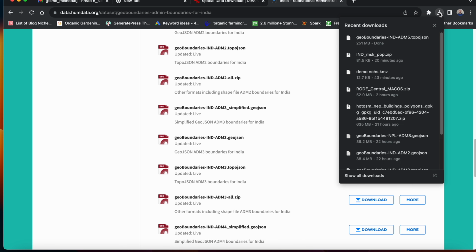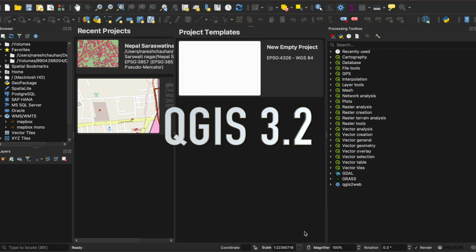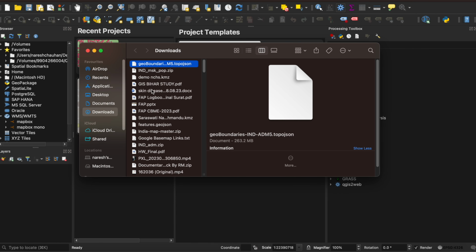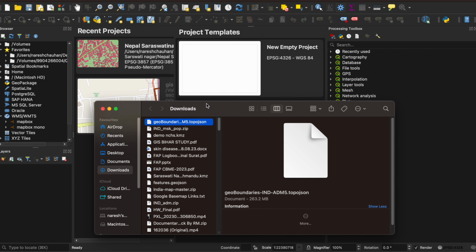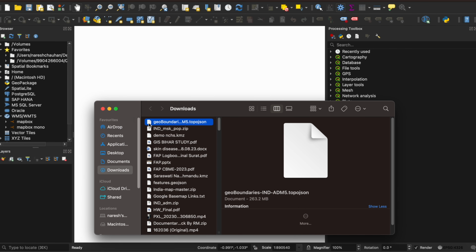Alright friends, so this file is downloaded. Open this folder and let's jump to QGIS software. So this is our QGIS software interface. Alright, and we have this file. You can just click on new project and drag and drop this file here.